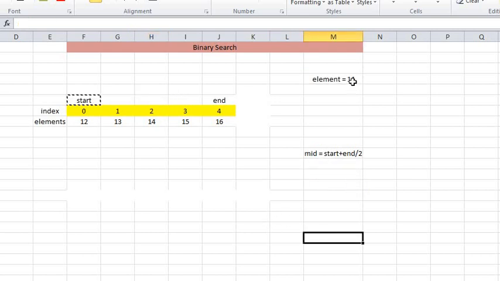Now the last point. Assume that the element to be searched is 13 or 12. Let us assume 12 it is. What we will do, firstly we will calculate the midpoint. At the very initial stage the mid will be equal to 2 because 0 plus 4 is 4. 4 divided by 2 is 2. This will be your midpoint.